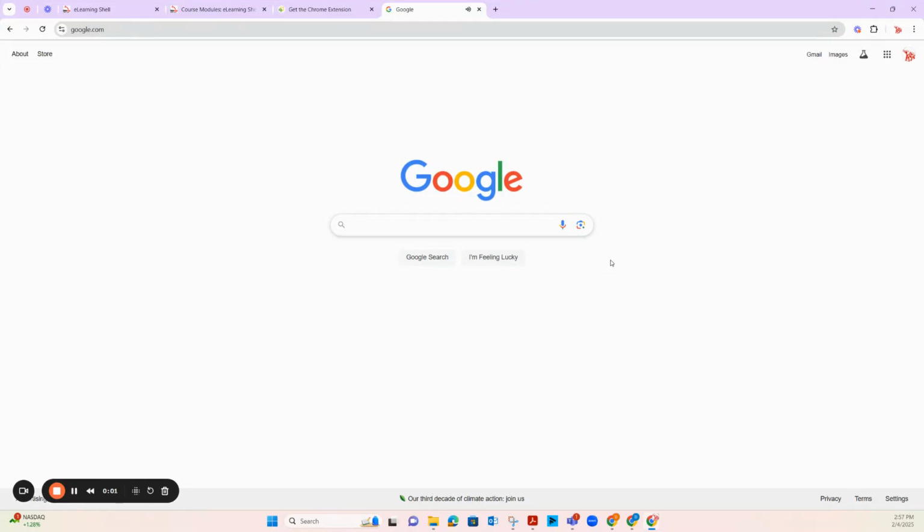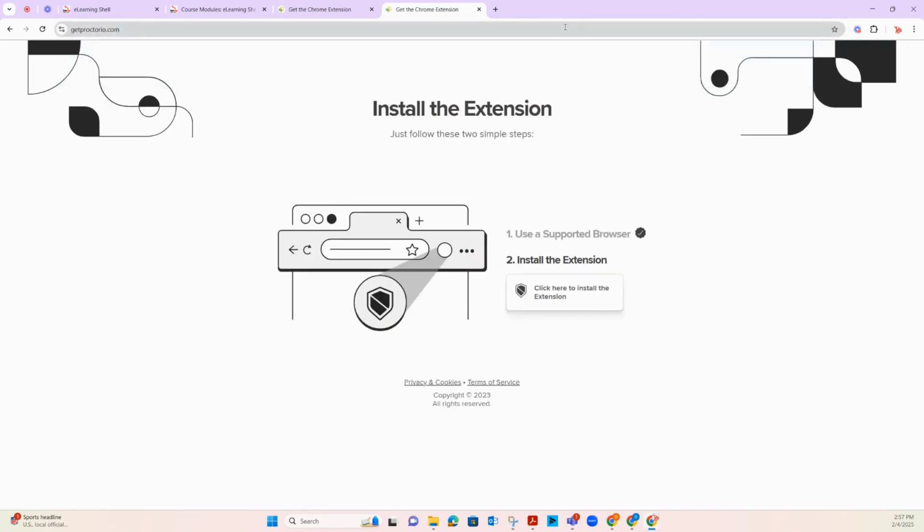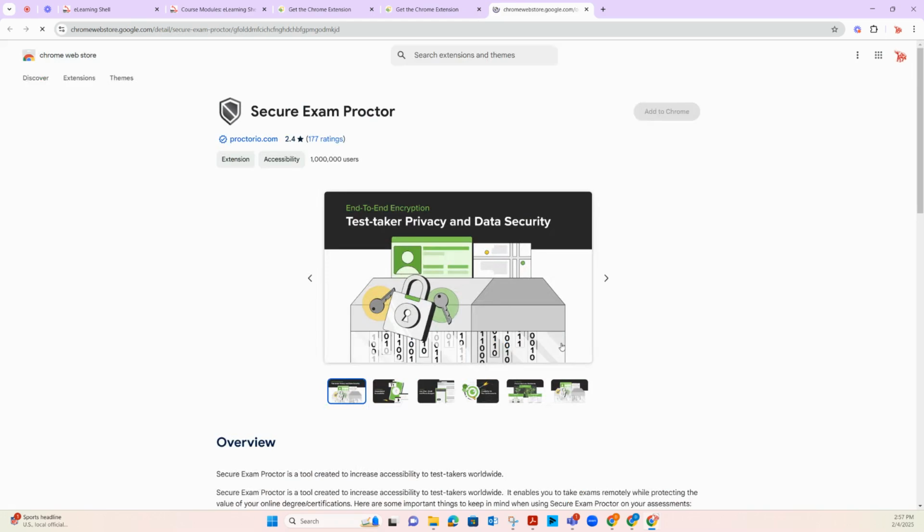Okay, let's talk about how to add Proctorio to your Canvas class. First, you must get the actual Proctorio Chrome extension. In order to download or add that Chrome extension to your browser, simply go to getproctorio.com and click on where it says click here to install the extension.